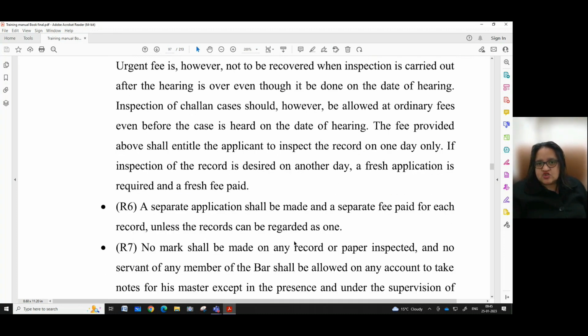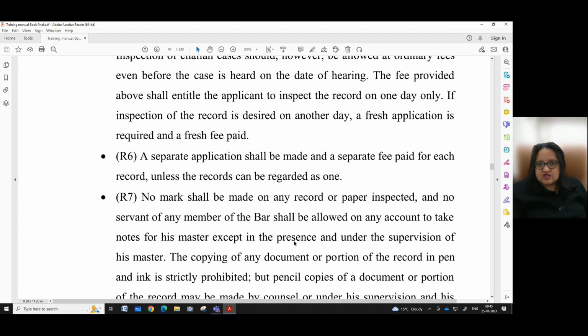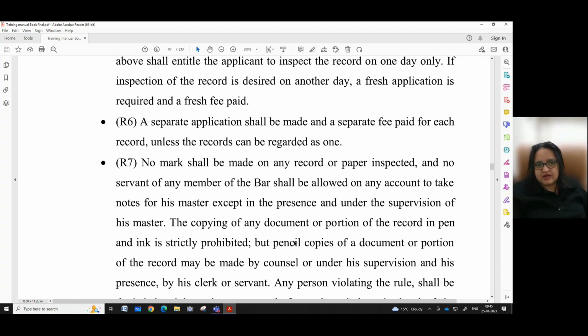Inspection of challan cases should, however, be allowed at ordinary fees even before the case is heard on the date of hearing. The fee provided above shall entitle the applicant to inspect the record on one day only. If inspection of the record is desired on another day, a fresh application is required and a fresh fee paid.